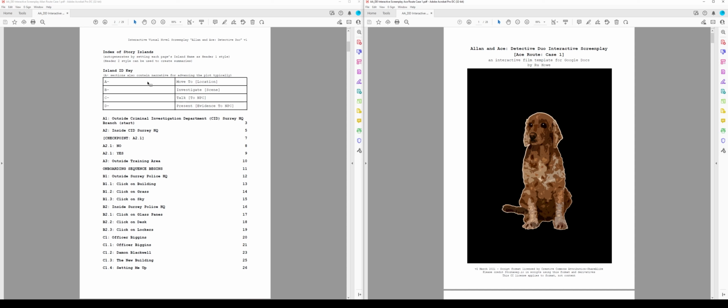So all island keys that begin with a prefix of A relate to an action in the game which would be allowing you to move to a location. B is for choosing to investigate a scene. C is for talking to NPC characters within the scene that you're in. And D is for presenting evidence or clues that you have gathered to an NPC if you're trying to gather more information from them when they're being reluctant or unhelpful.